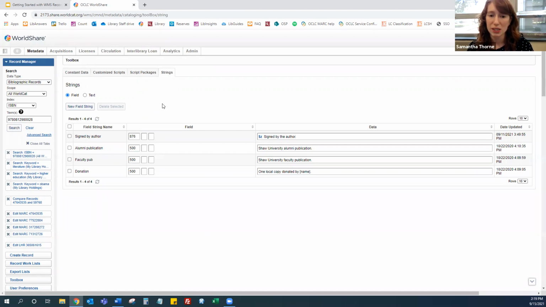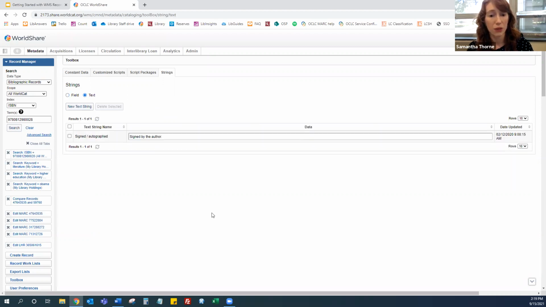I use field strings to add consistent 500 fields to LBD for alumni and faculty publications and donations. I use text strings for items that are signed by the author because I use this phrase in the LHR 876 field, subfield Z public note, and you can't create a field string for just a subfield. Inserting a field string erases everything else in the field. So if I were to create this as a field string for the 876 field, if I try to insert it, it would delete everything else I have in that field, which typically includes the barcode.